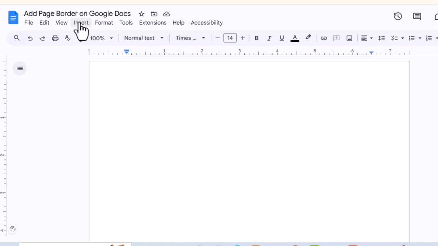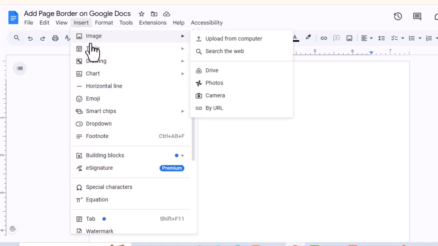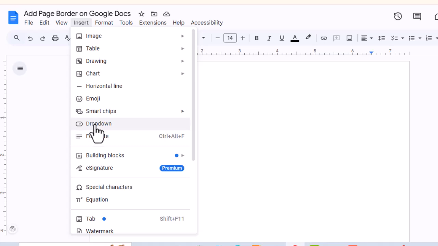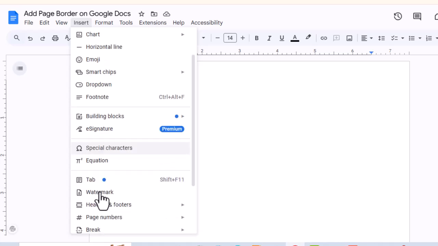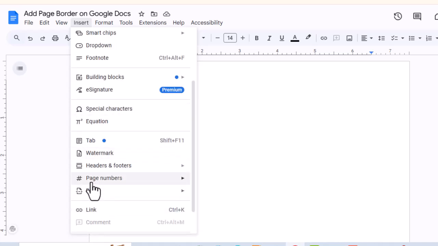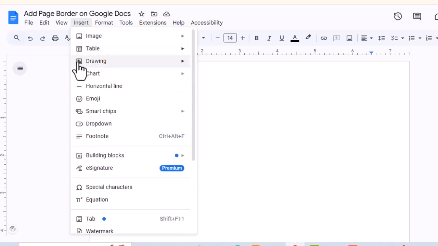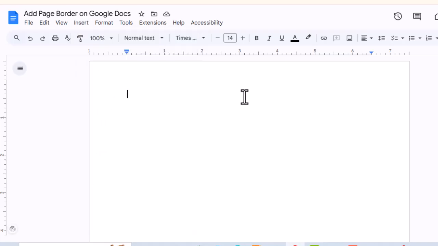There is no option to insert a page border in Google Docs. However, there are workarounds. This video will show you 2 ways to insert a page border in Google Docs.